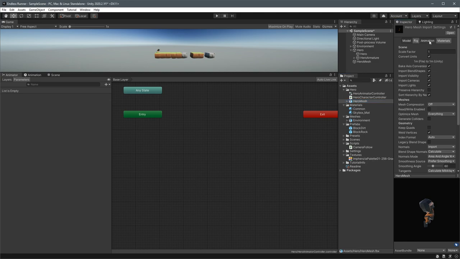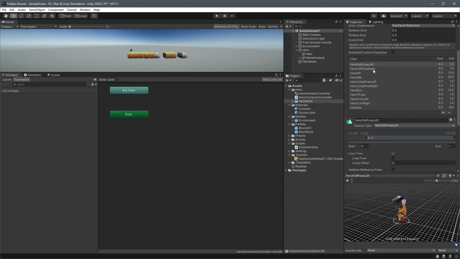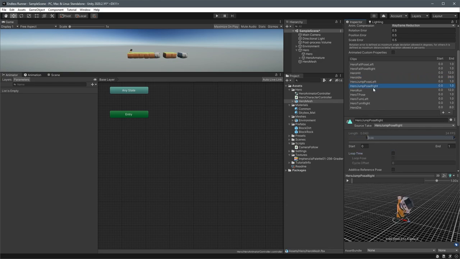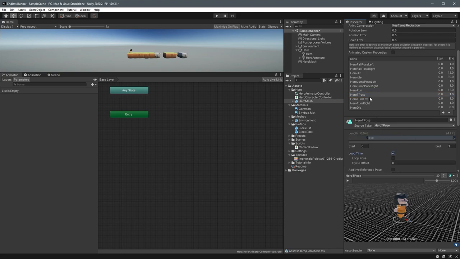Most of the animations are designed to loop, so under the animator tab of the hero mesh object, I set which animations I animated to loop seamlessly. You can set multiple animations to loop before you hit the apply button because the apply process takes a few moments, so it saves you from waiting if you apply it every time.